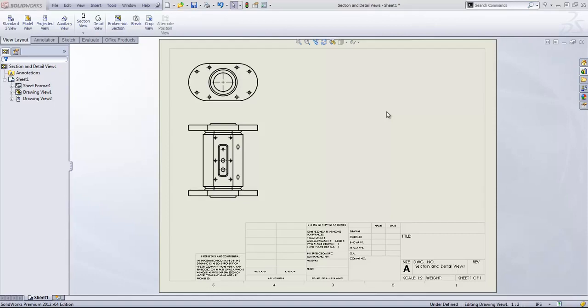In terms of views, thus far I've covered creating model views as well as aligning those views. In this video I'll cover section views, detail, broken out section, break, as well as crops.